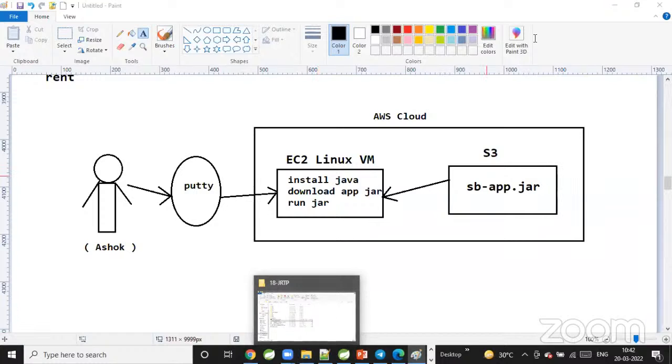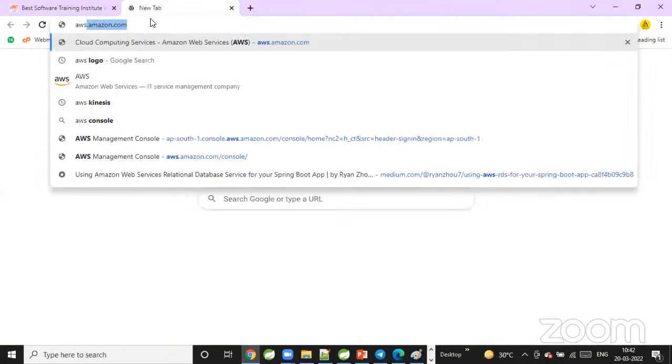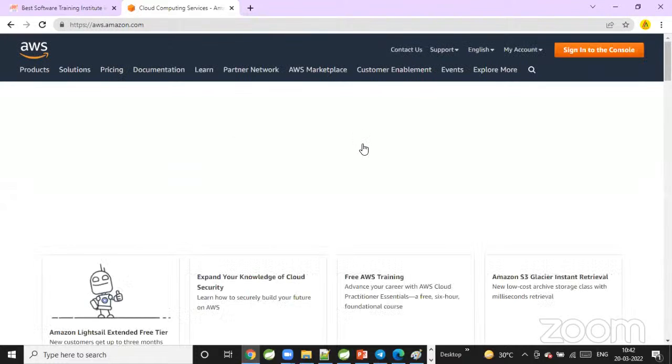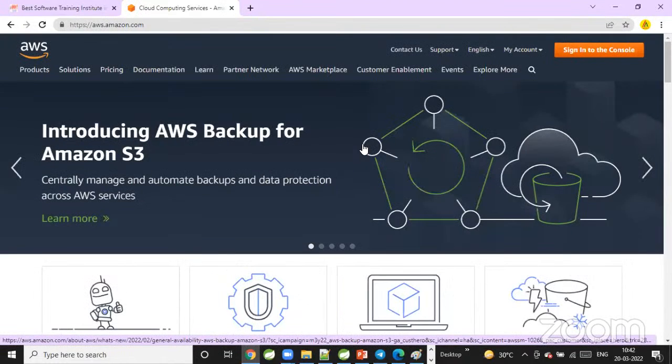First, if you want to use AWS, you need an account in AWS. It is free of cost. You need to create an account in AWS.